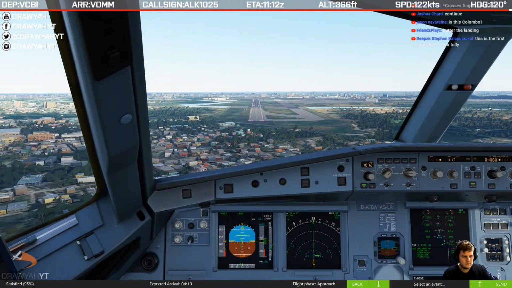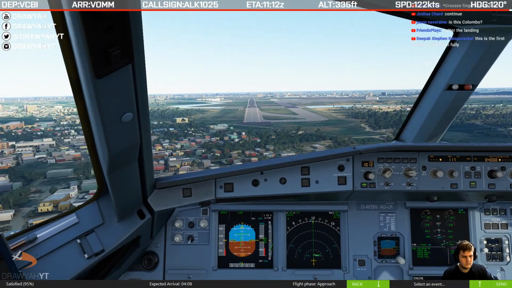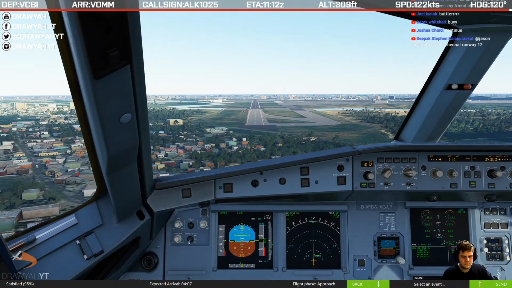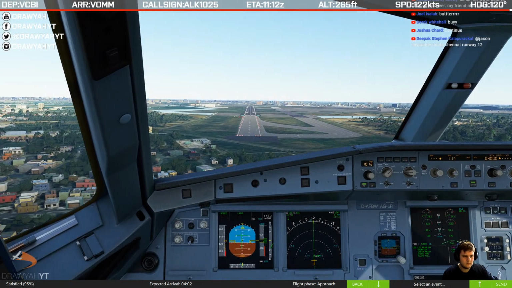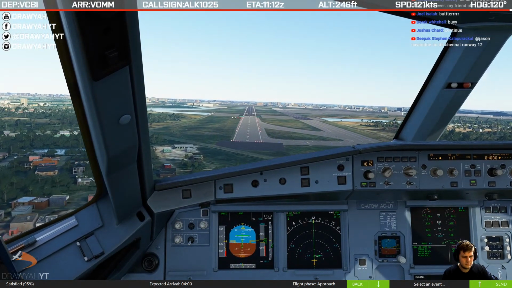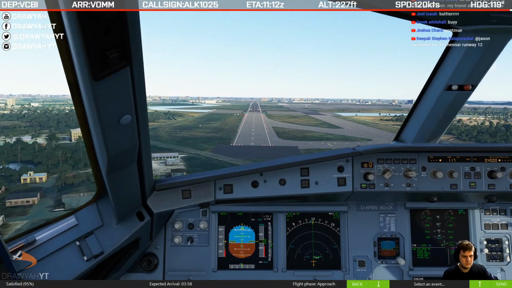Flight 2356 has got runway in sight. Flight 2356, descend at your own discretion, maintain 160 until 5 miles. Maintain 160 until 5 miles.